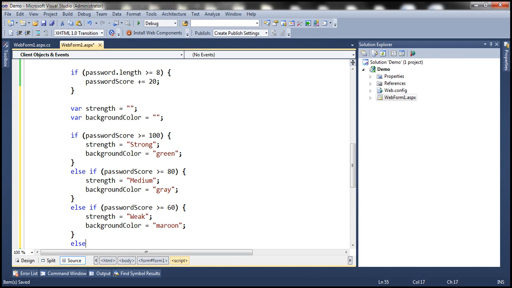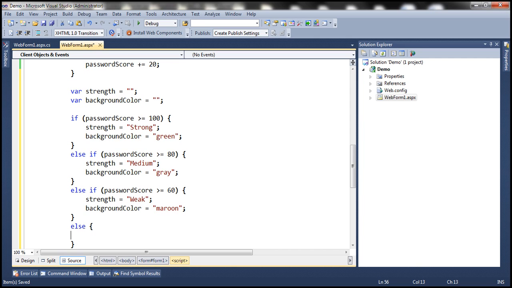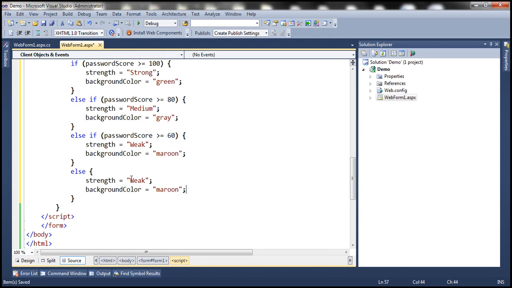And finally, if the password score is less than 60, then the password strength is very weak, and we want to display red background color within the text box control.